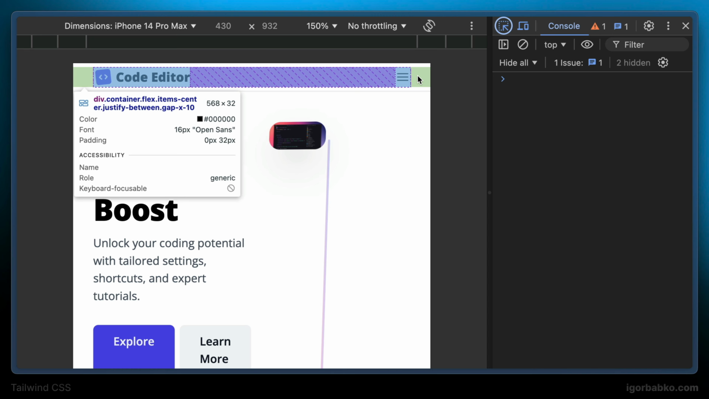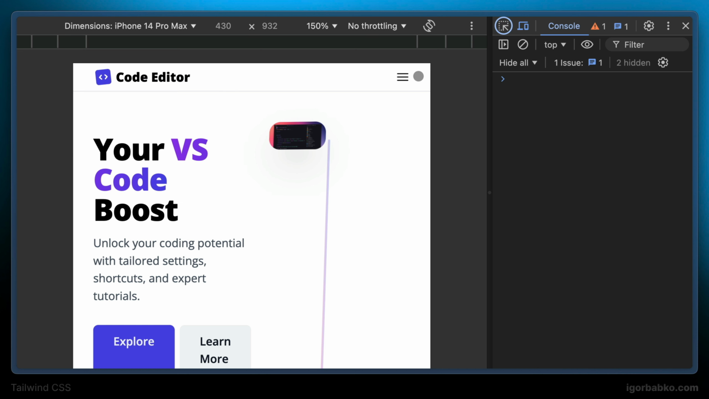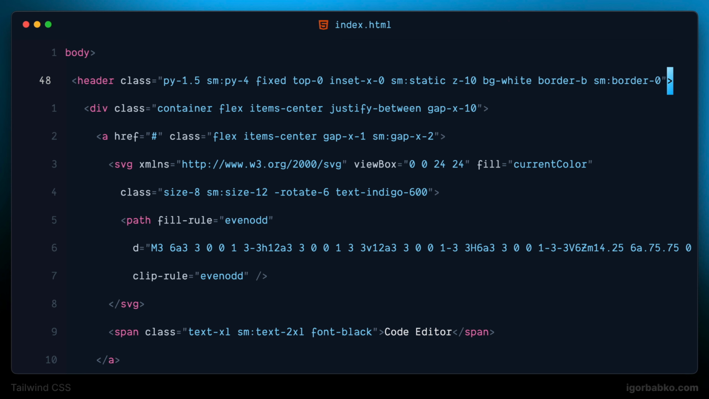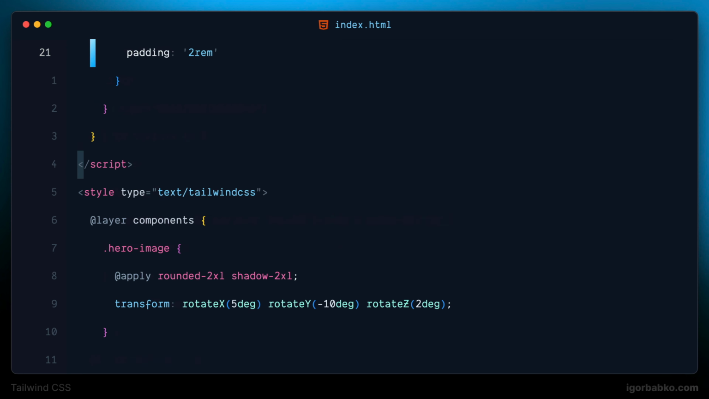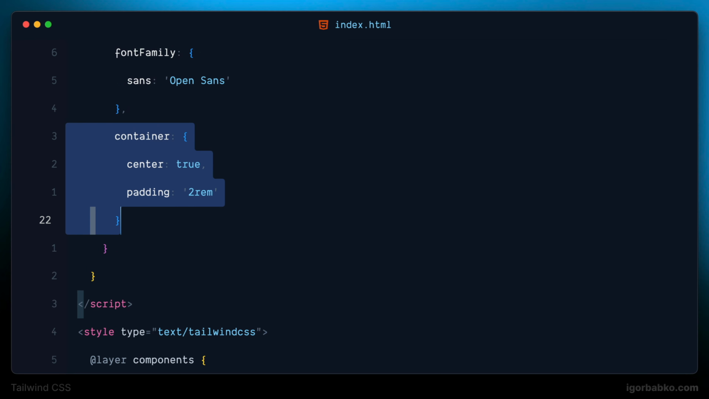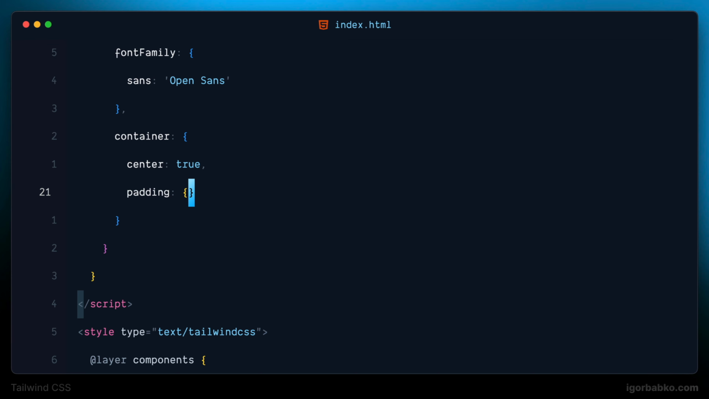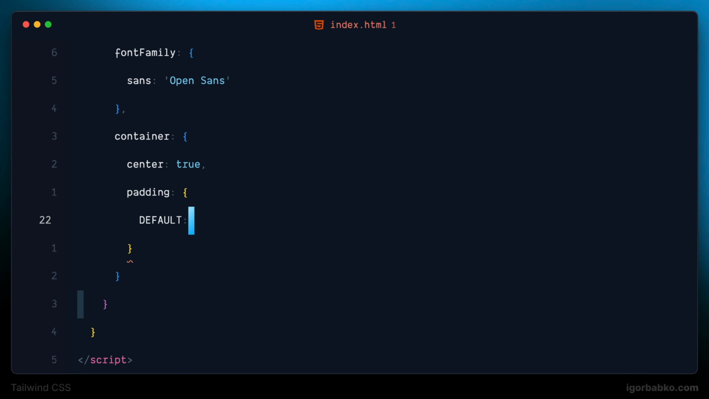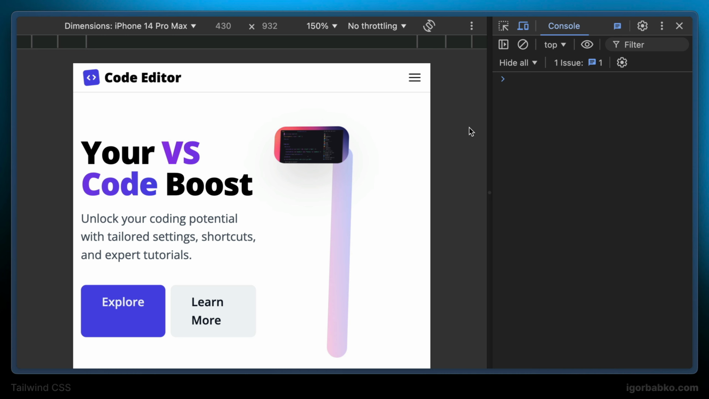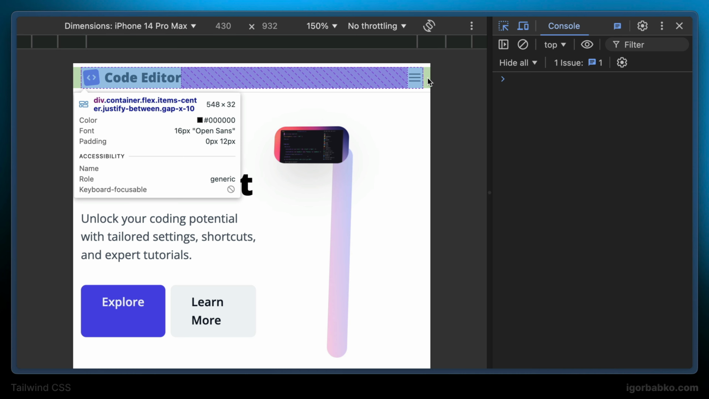Let's also decrease size of the padding for container. So let's scroll up to the configuration of the container right here. As you can see, we're using 2 rem paddings on all devices, but actually I will change this configuration and we'll use smaller padding on mobile devices. By default, I'm going to use 0.75 rem units, and starting from bigger screens, I will use 2 rem paddings. And right away we're seeing that paddings were drastically decreased.